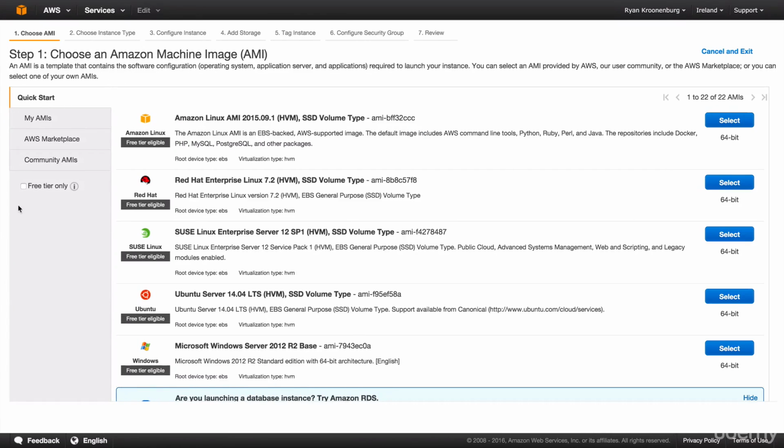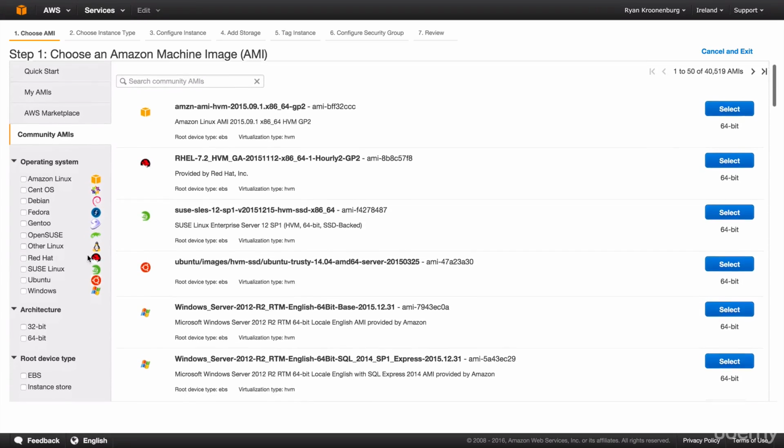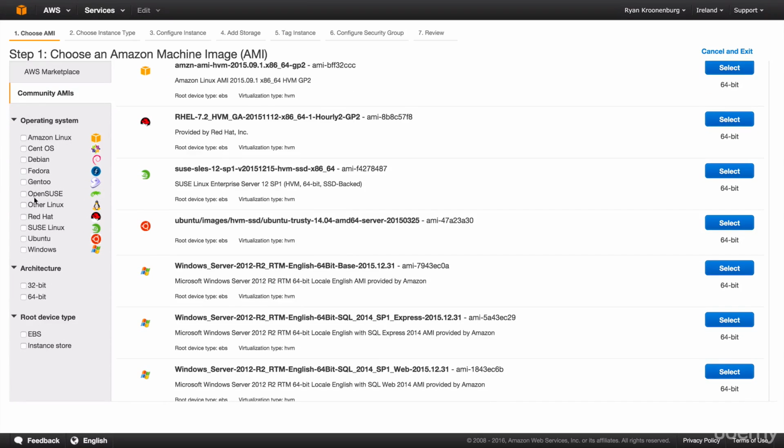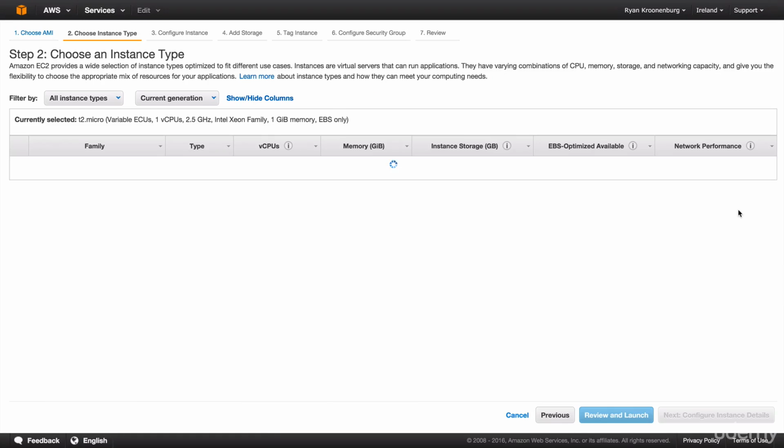Now I'm going to go back and launch another instance. I'm going to go to community AMIs, and you'll see here this is what we were talking about earlier in the first slide. We've got operating systems, architectures, and root device types. So I'm going to launch an Instance Store, 64-bit, using HVM virtualization. I'm going to select this one here.